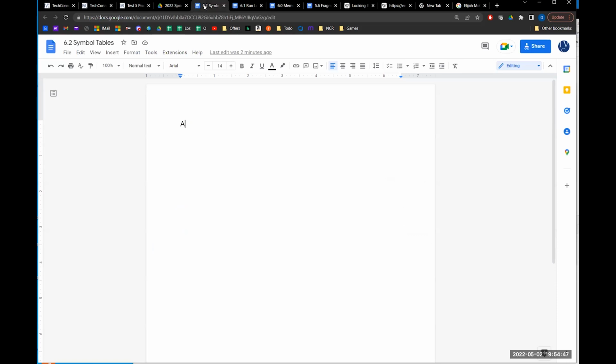Okay. All right, so the symbol table is a mapping from the binary representation to something more human, meaningful. There are several common symbol tables, ASCII and Unicode being the most common.